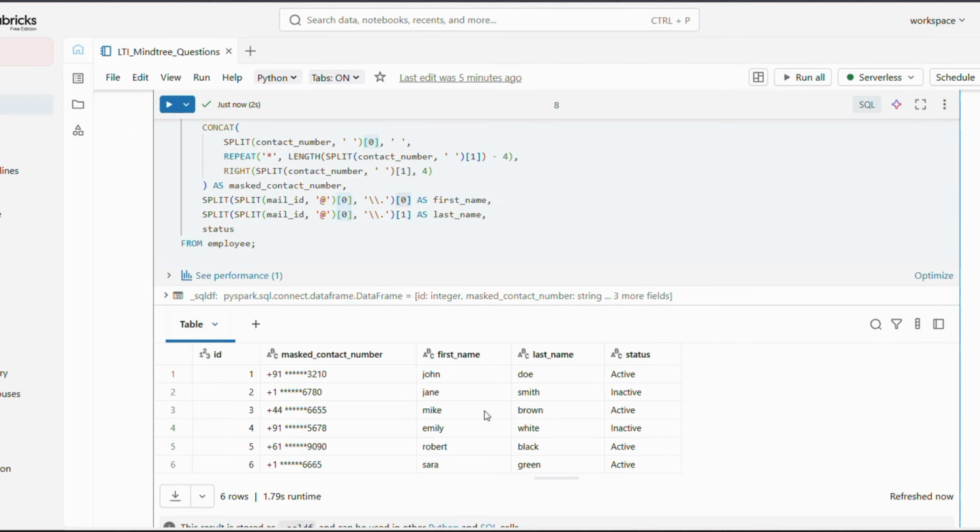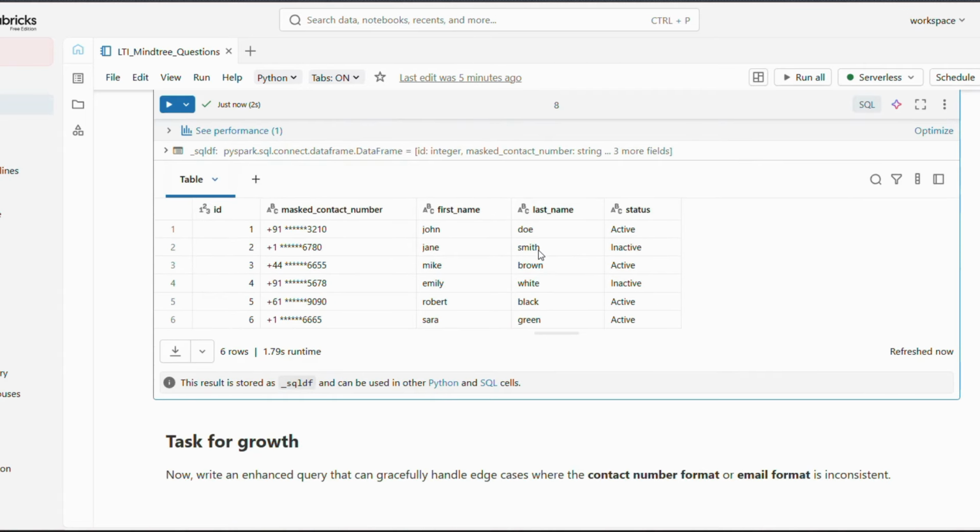So let me run it. Yes, if you can see here, we get the first name and last name as two different columns. Okay, so now if you want to enhance it more, just for practice, you can write an enhanced query to handle multiple edge cases on the basis of the contact number format and the email format.